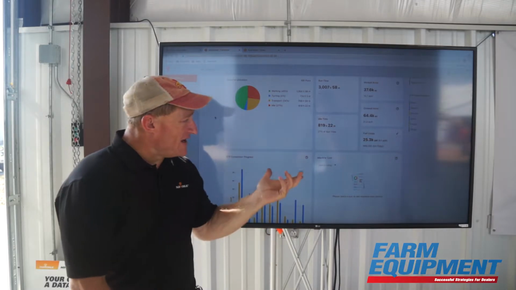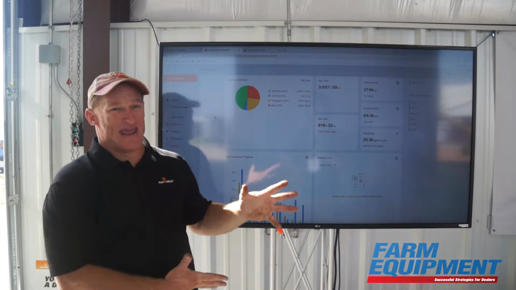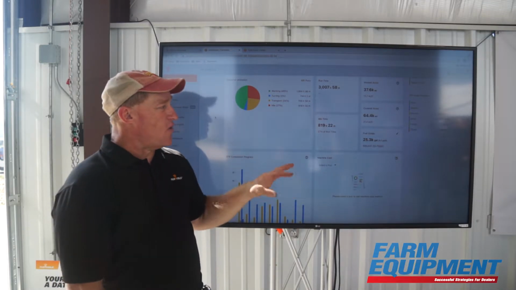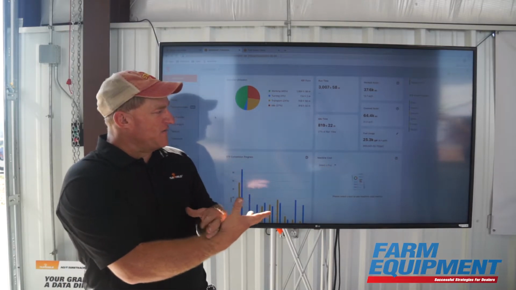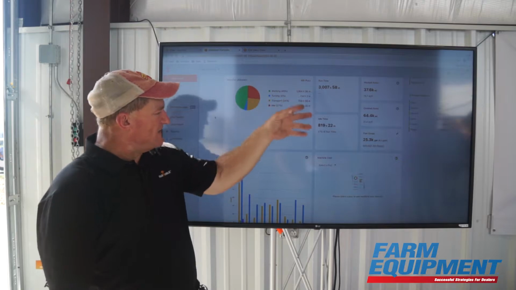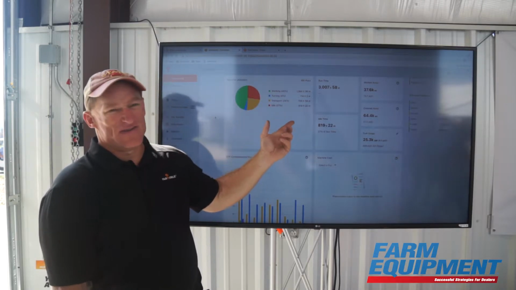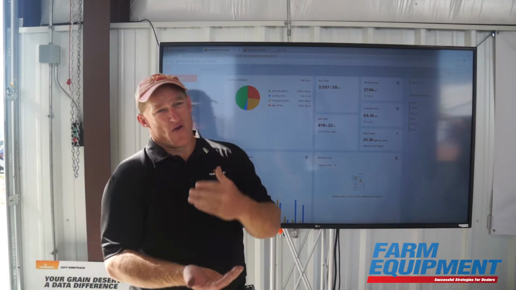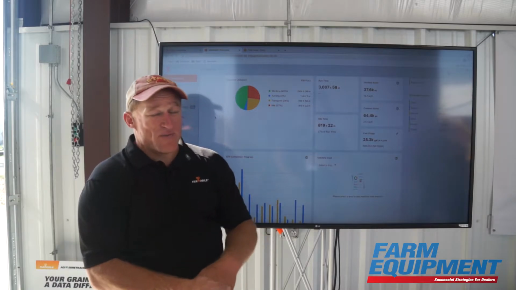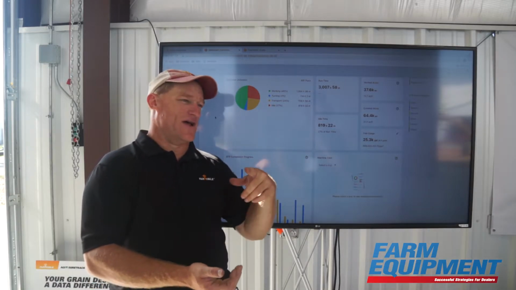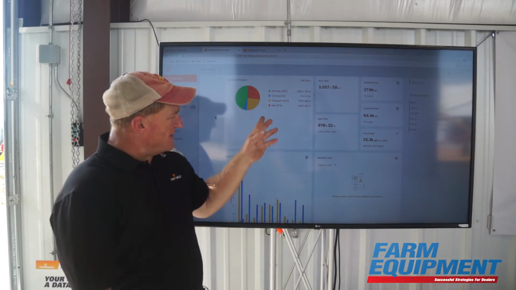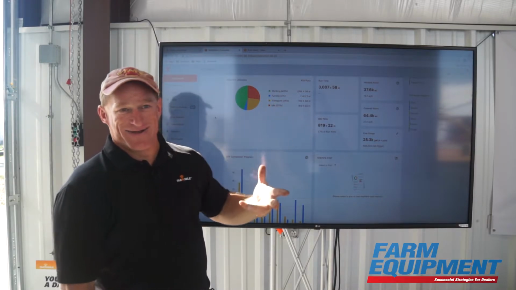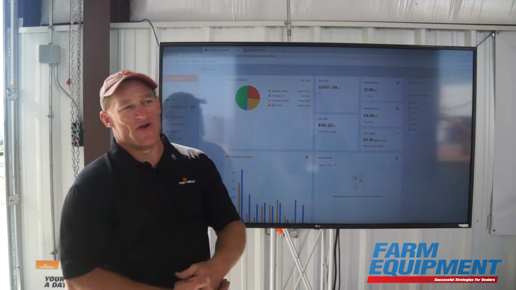So what we're looking at is our basic dashboard. When you sign into your Farmobile account, this brings you right into your dashboard. It's just a snapshot of what we've got. Currently, this machine utilization tab is telling me what percentage my machines are working: the idle time, the work time, the transport time. Obviously, you want more work time than idle time or transport time.